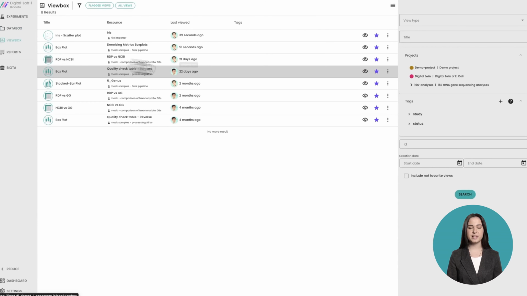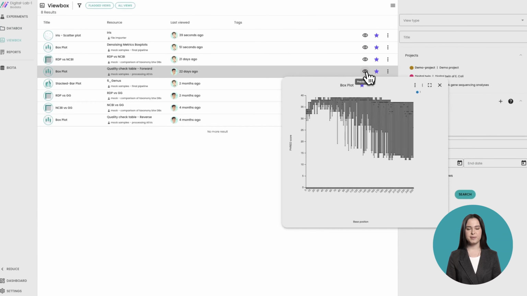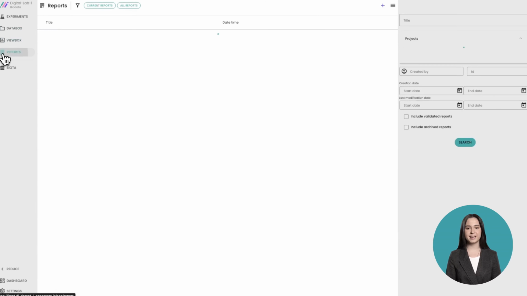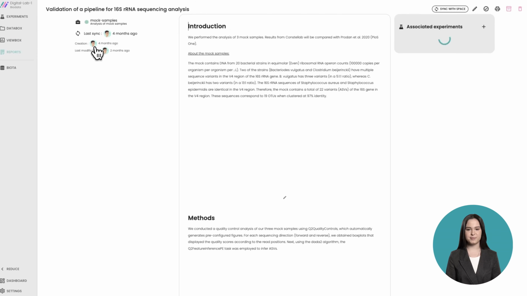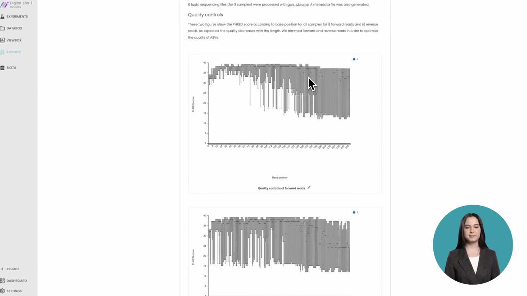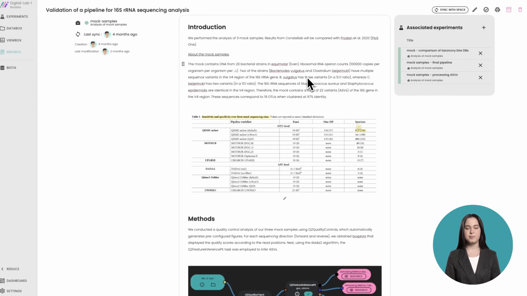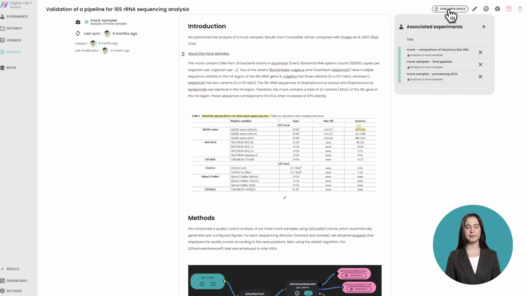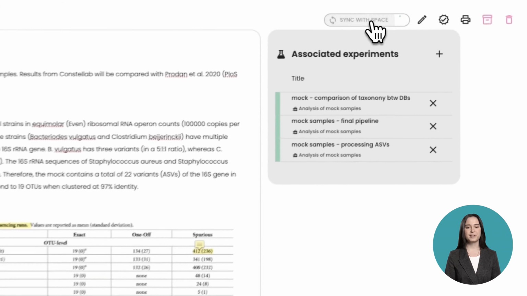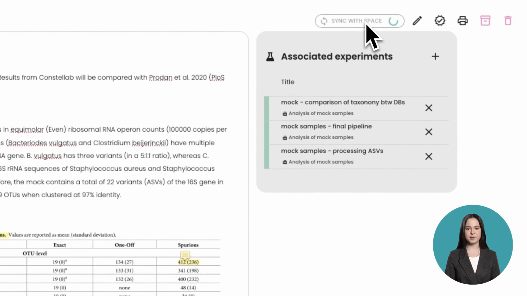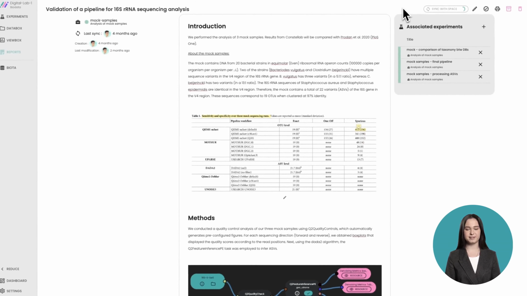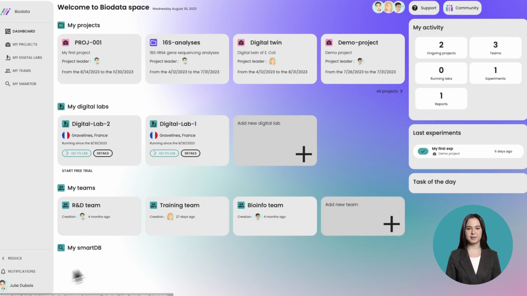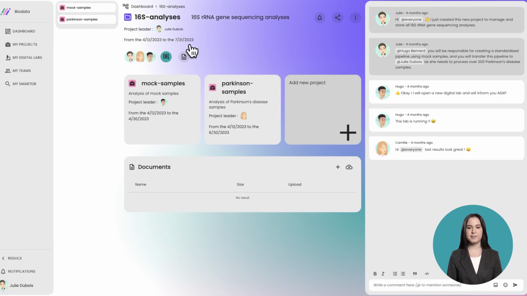All generated views are saved and accessible from the view box. These views can then be used to write scientific reports, like this one. When an initial version of the report is prepared for sharing with the project team, the report can be synchronized with the project along with its associated experiments. After the synchronization, the report is accessible to all project members.